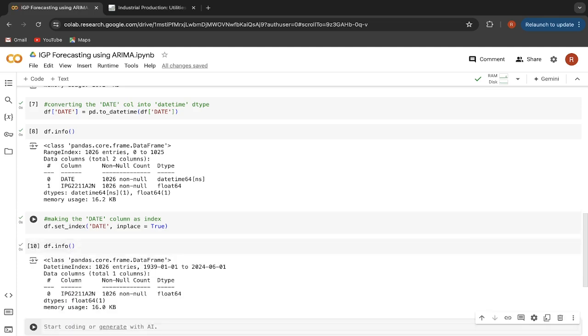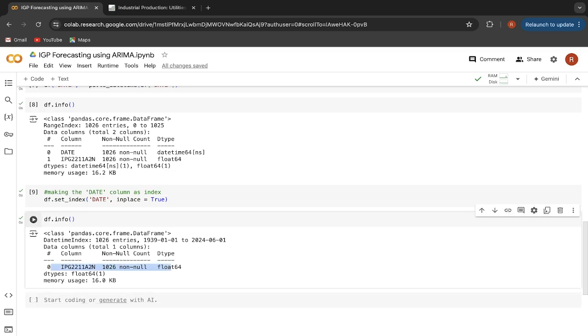So now you can see it will just show you a single column here of IGP, and the date column has been transferred to the index portion, as you can see. And now we have this date time index, and for 1026 entries, our indexes start from 1939-01-01, which is year, month, day format, up till 2024.